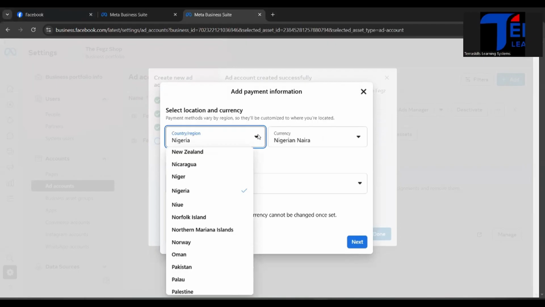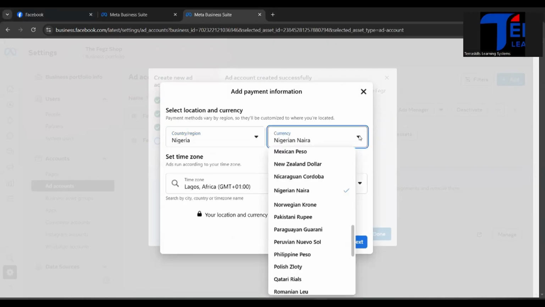When you're done, make sure that you're selecting the currency Nigerian Naira. Remember, I said it's important that you use Nigerian Naira in order for you to create a Nigerian prepaid account. So you won't have the hassle of trying to fund the account in dollars.